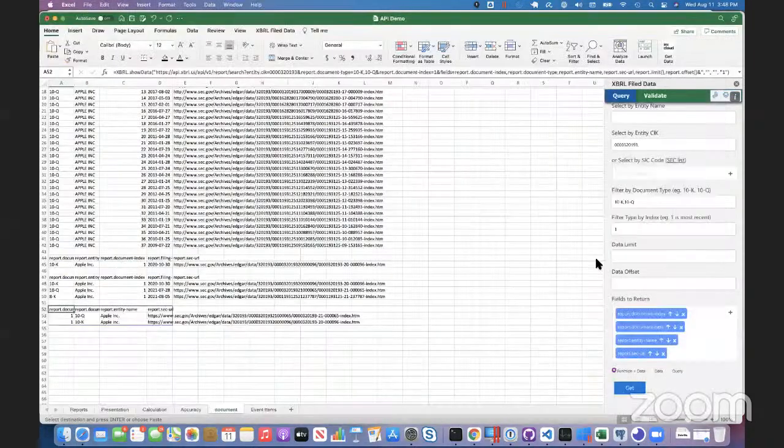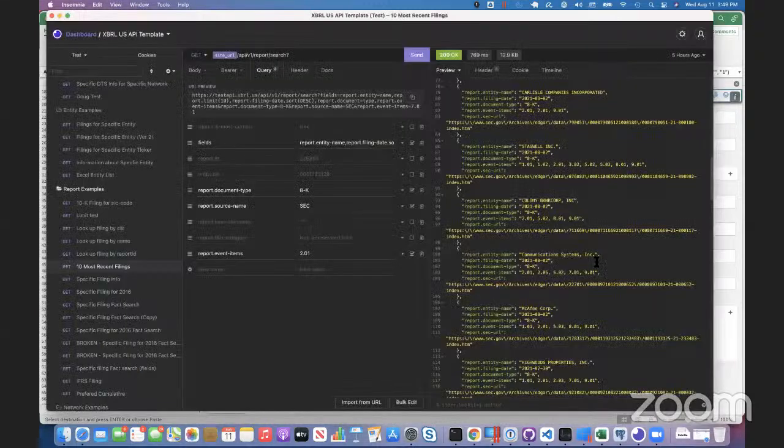Campbell, just a quick question about the event items. Can you put that with the fact endpoint and return the facts from that 8K? The event items works as a report. So any information you're getting about a report, the event items will only apply to an 8K. So you should only be using that associated with an 8K report. If you're going to pull a fact back, it doesn't really make sense to use that for that purpose. Okay, thank you.